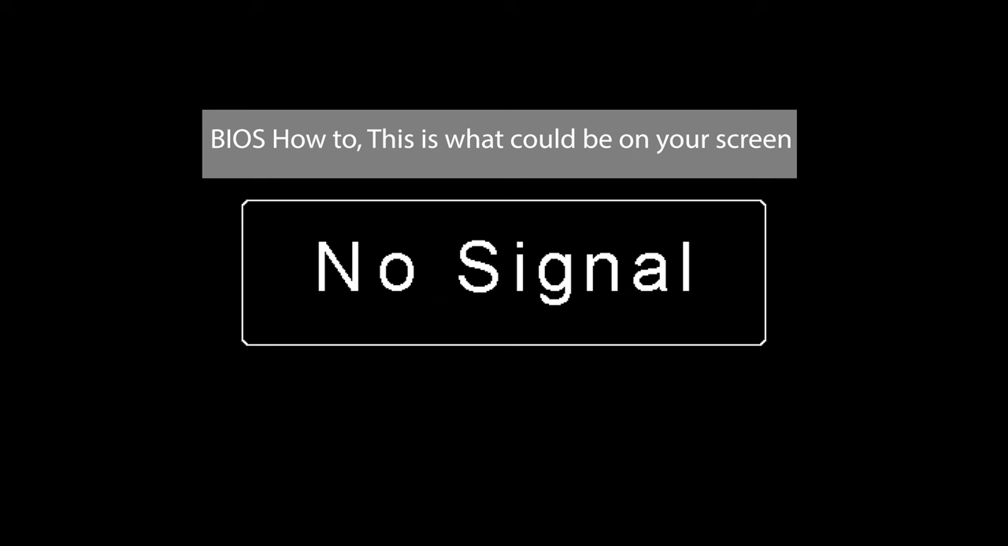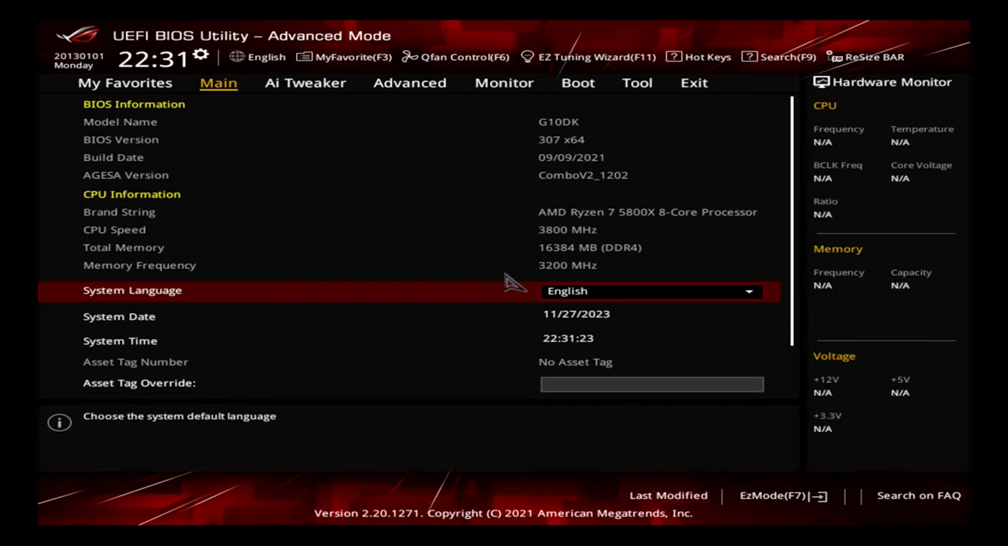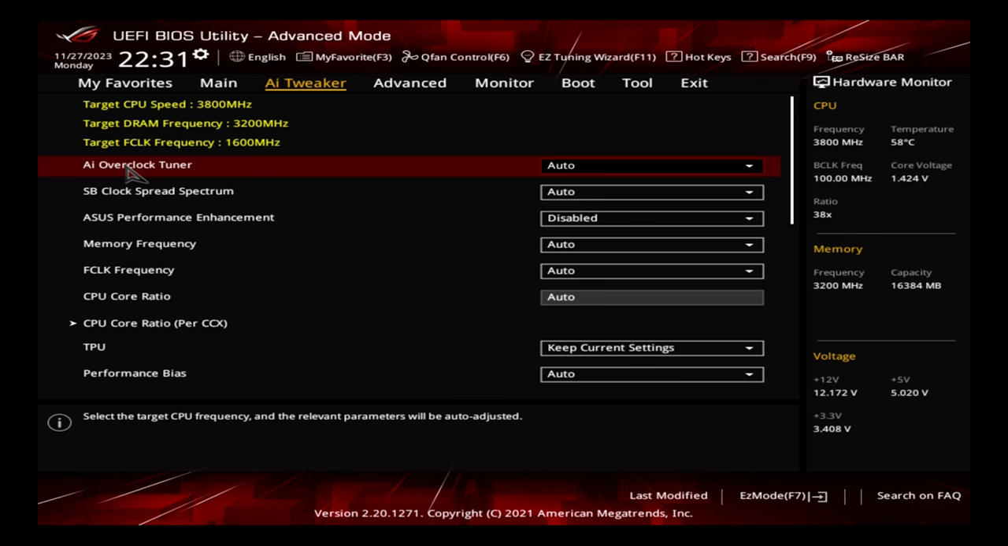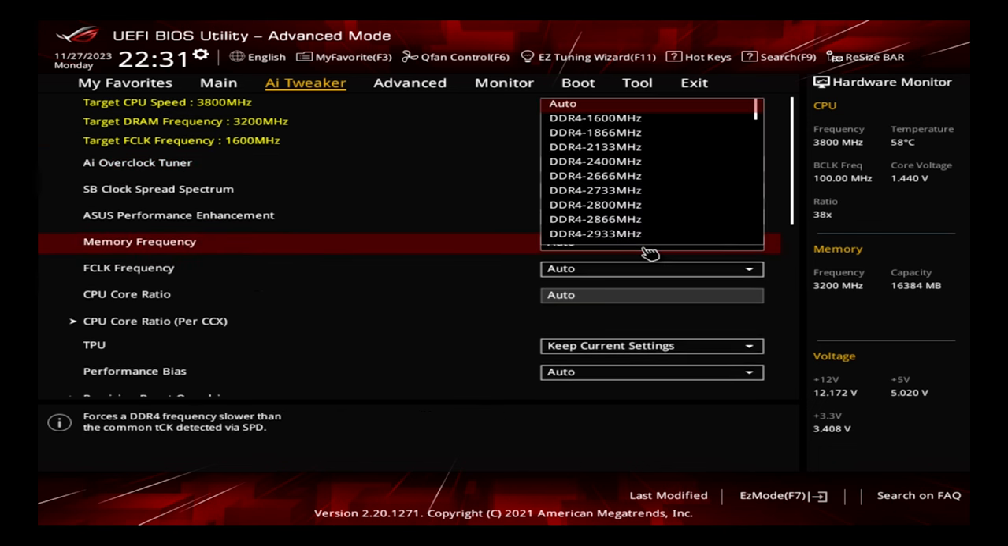So you're going to want to hit the delete key or F2 while the computer's booting. And first off, this will get us into the main screen, and then we're going to go into AI Tweaker, and then we're going to go to AI Overclocker. You can either set it to auto or manual. I leave it on auto.